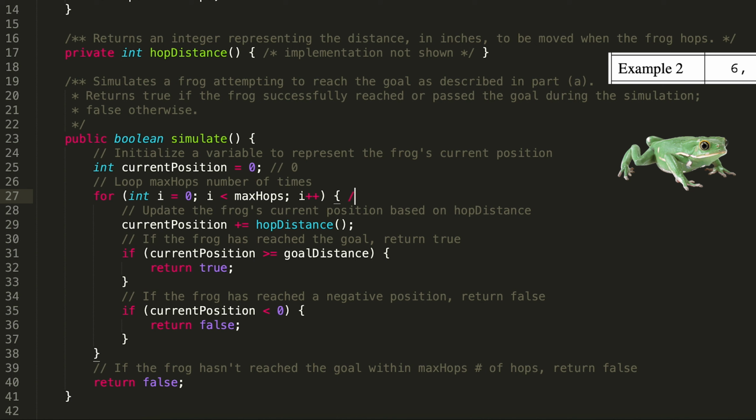Now we still have 5 hops that we're given. So we go from 0 to 6. 6 is not greater than or equal to 24, but it's also not negative, so we move on to the next hop, which is 7. So now we're at 13. 13, not at the goal distance and not a negative position. Next hop, 19. 19 is not the goal distance, but also not negative, so we move on to the next hop, which is 6.